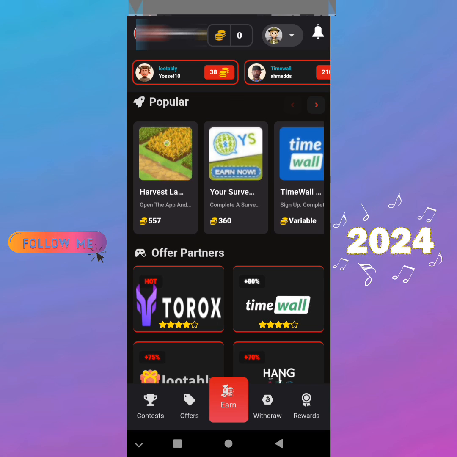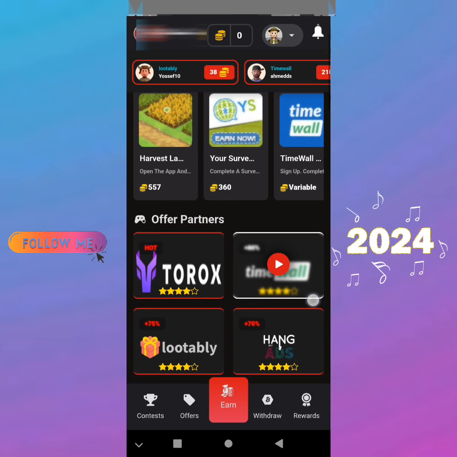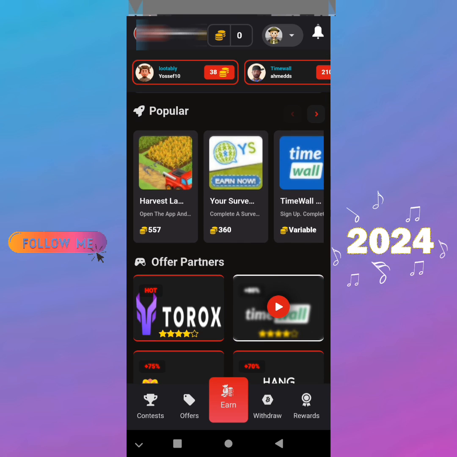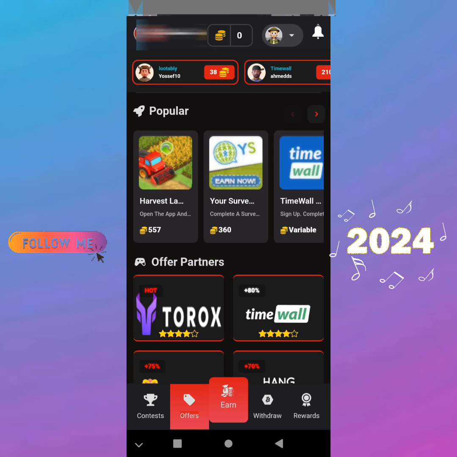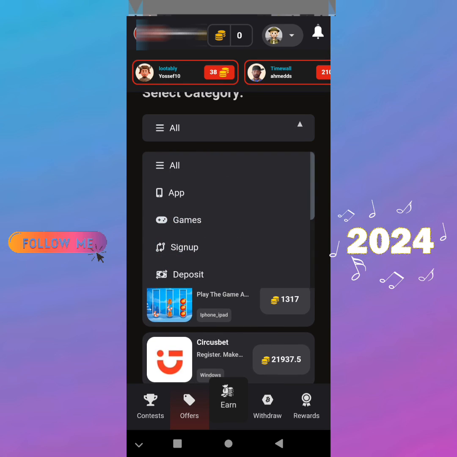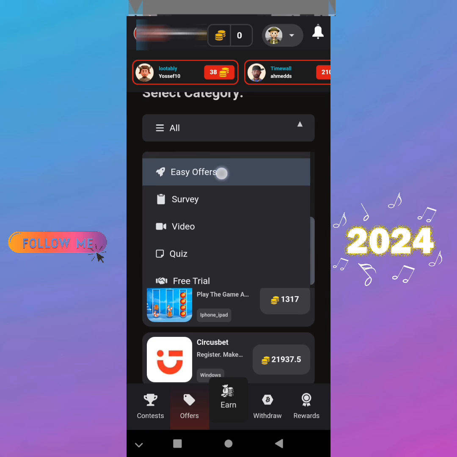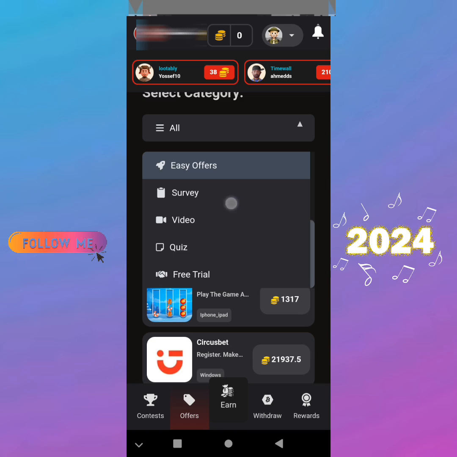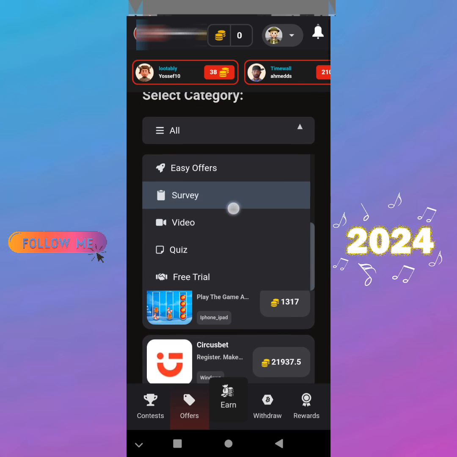How to collect coin in this application? It's simple. We have offers here. Like you see, this is offer. We can choose categories. Apps, games, sign up, deposit, insight, easy offer. You can use easy offer to get videos, keys, free trial, survey.